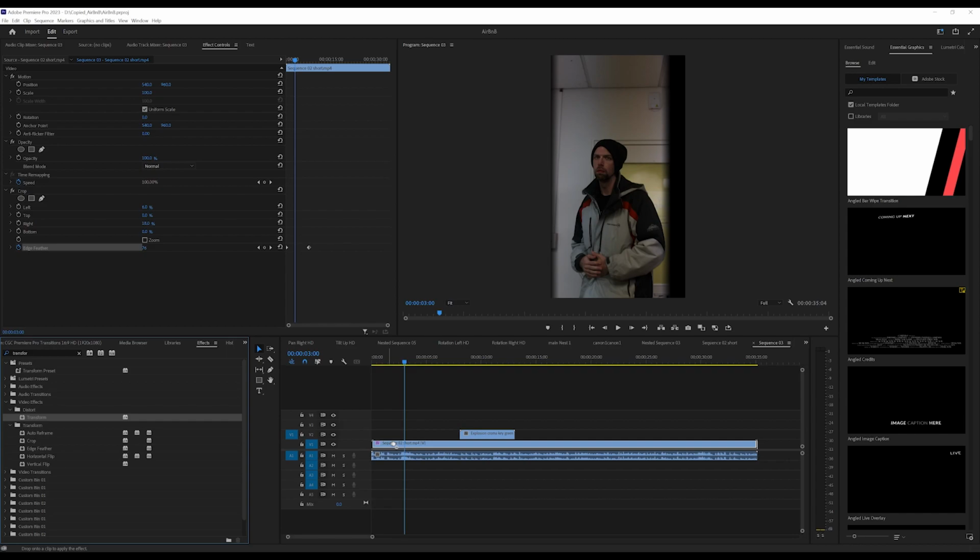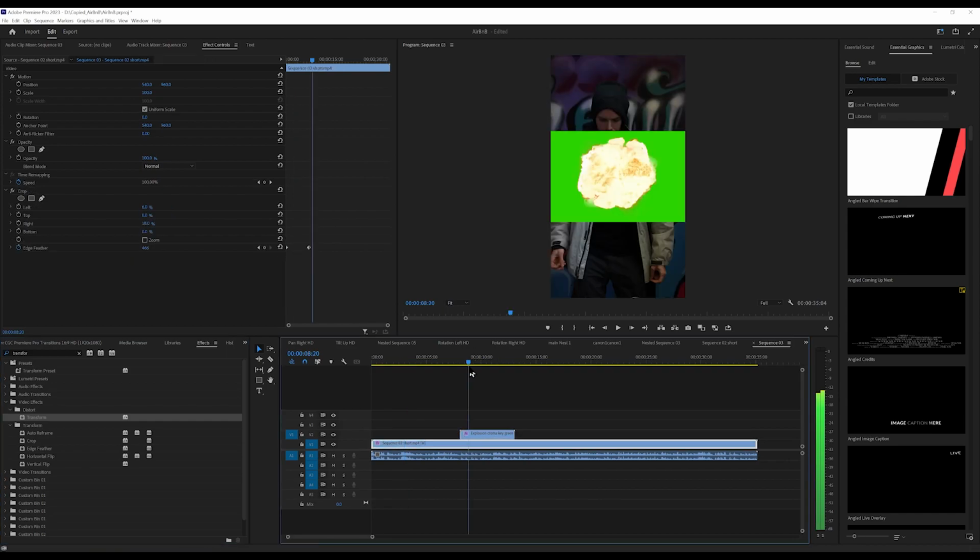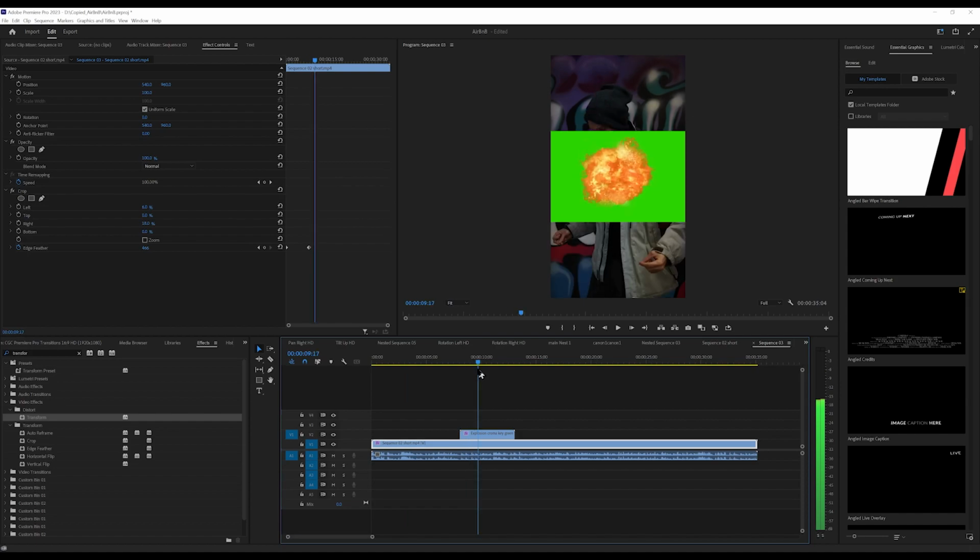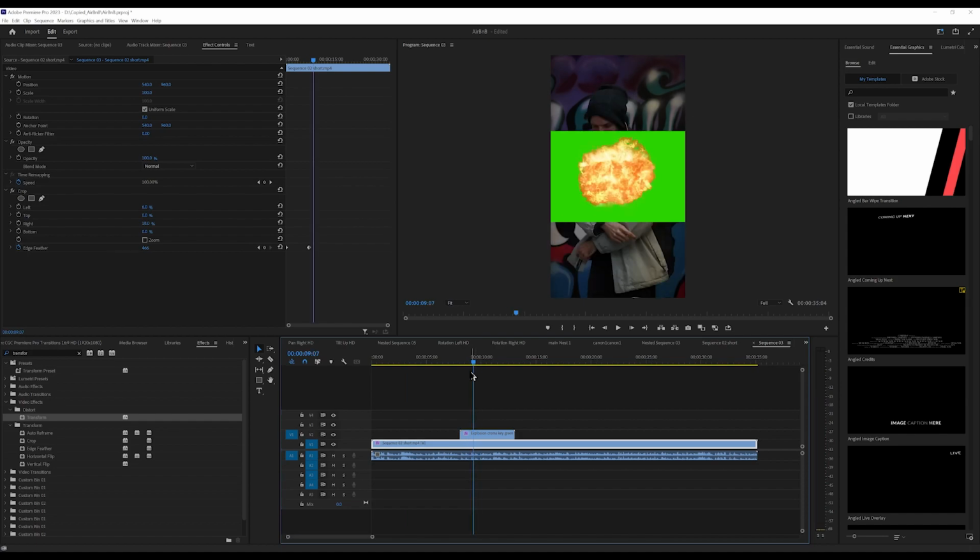So I'm gonna grab the transform effect, and I'm gonna put it on this new clip, which is a green screen. And so with this green screen here, I'm gonna click my explosion clip. I'm gonna see I have transform here. And what I want to do is add some motion blur. And so that's why the transform effect is so awesome.